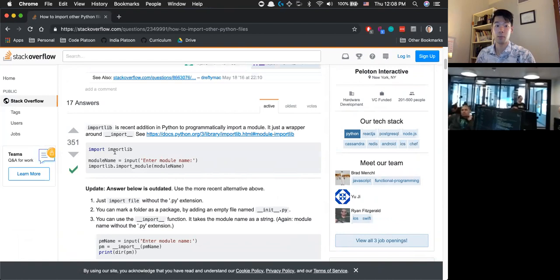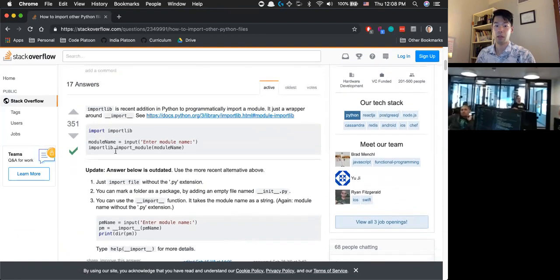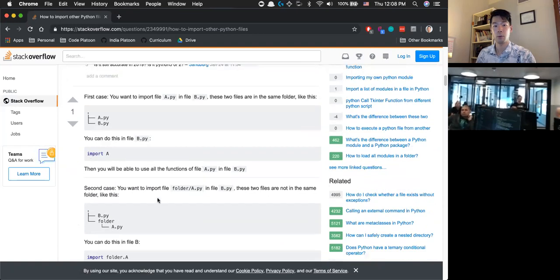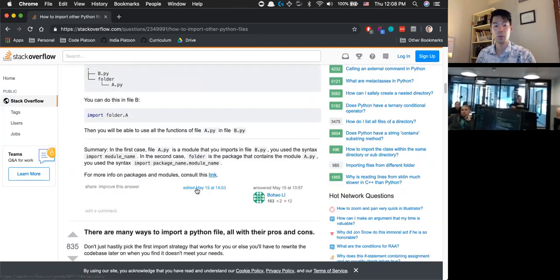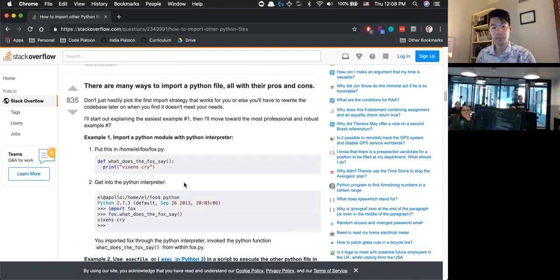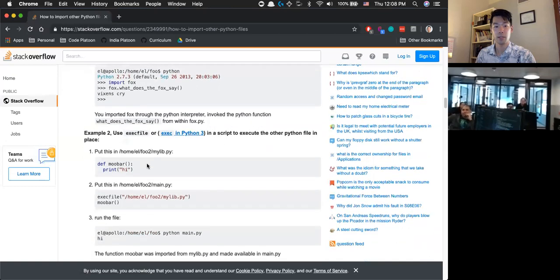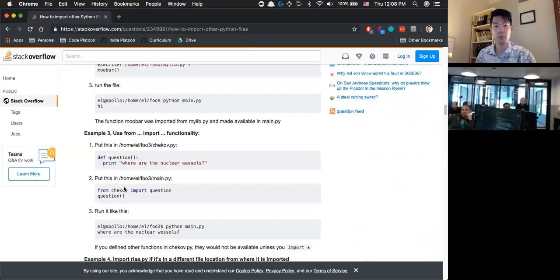So you could bring in importlib. This is one way of doing it. I don't know if that's the greatest one. You can do import A. You could do folder import A. Or you can just jump down over here. And then they have different examples here. You can import it with the Python interpreter by just saying import foo. You can do exec file. You can use the import file.